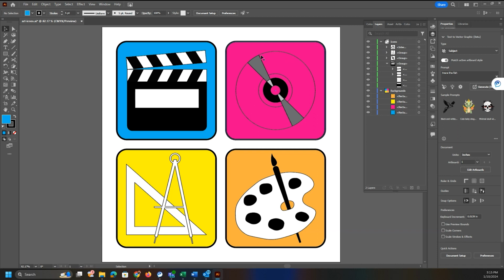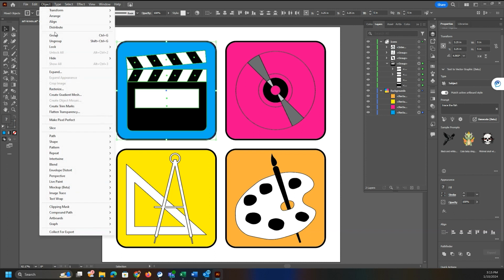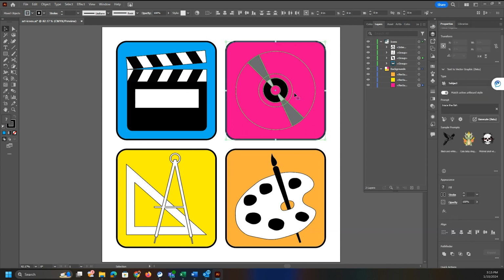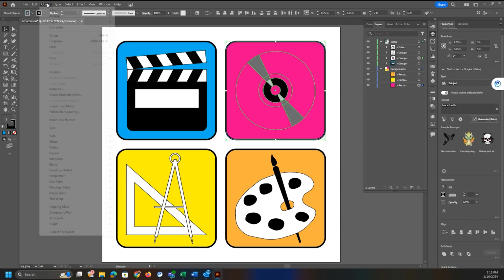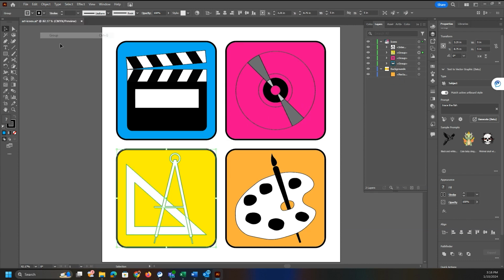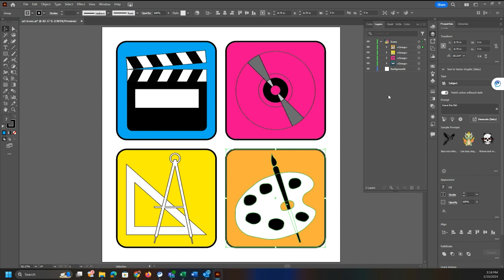Okay, so what I'm going to do now is go over here and select these because I know this needs to go together. I'm going to go to Object, I'm going to go to Group. And you're going to see that they're going to actually group that together. And I'm going to repeat this step for the rest of them. So Object, Group, Object, Group, Object, Group. See how that all cleans up.